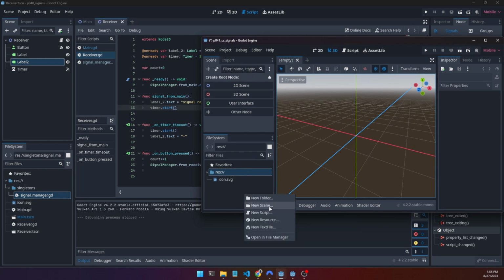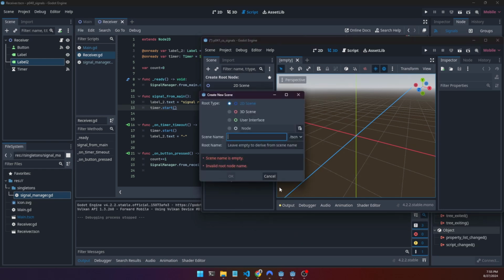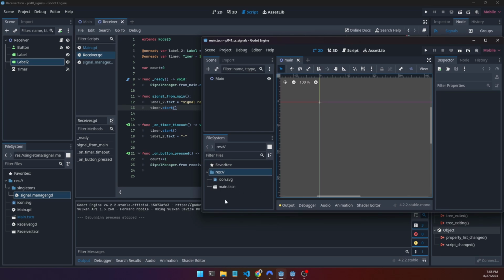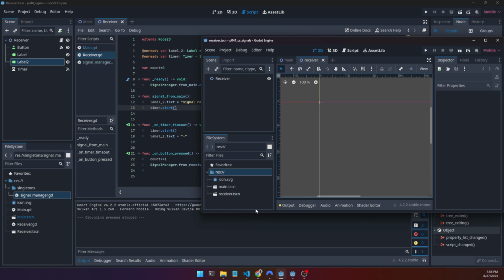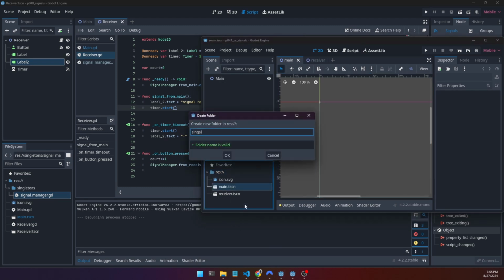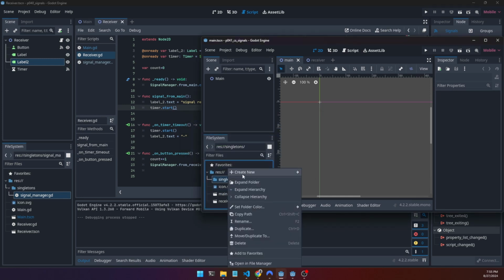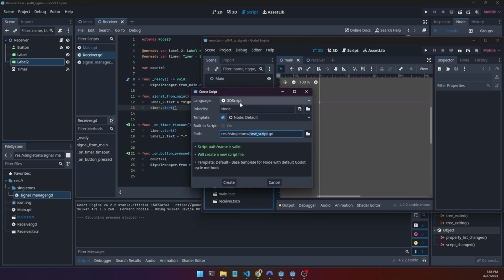Let's create our two scenes and the singleton. So we'll create the first scene as a main, then we will create the second scene as a receiver scene, and we also need a folder for our singletons, where we will have our signal manager. So now instead of GDScript, I'm going to select C#, inherits Node, new script path. We are going to call this signal manager.